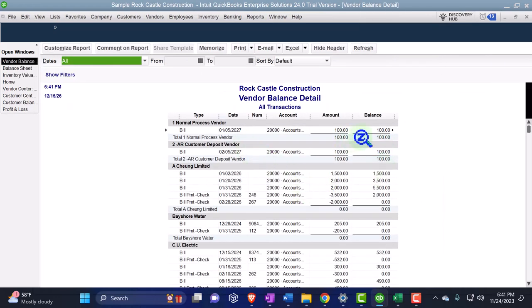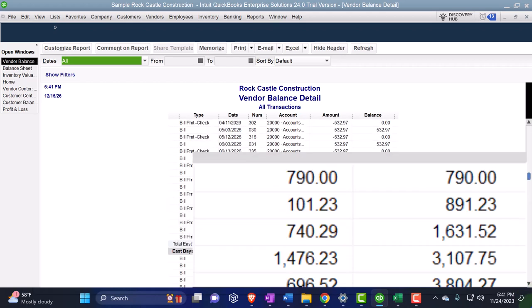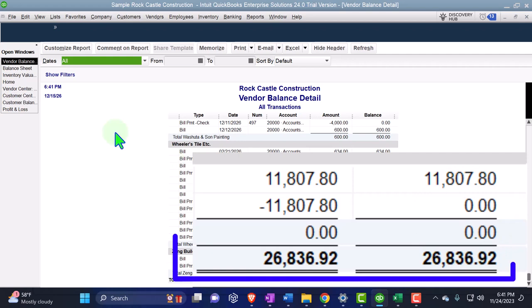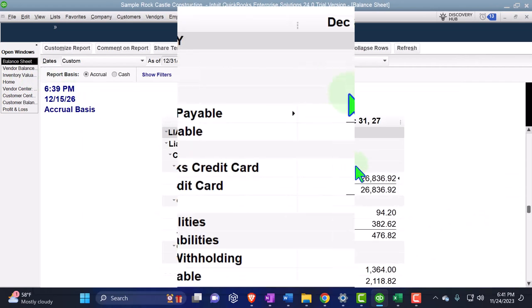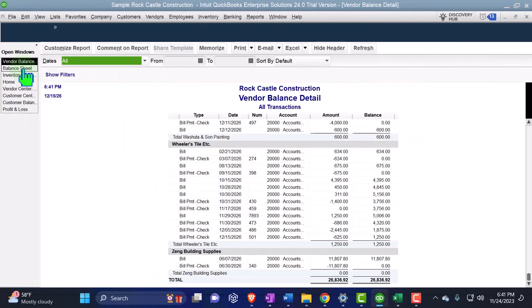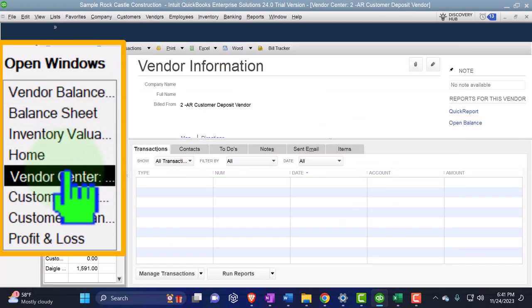And so there it is. There's the 100. And if I sum up everything that's happening there, the detail's really long, then I'm at $26,836.92, which ties up to the balance sheet, $26,836.92. If I go to my vendor balance detail, open on the left. No, that's not it. Let's go to my vendor center. That's what I was looking for.